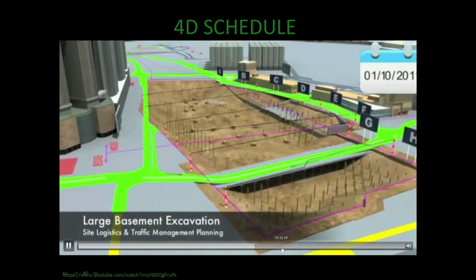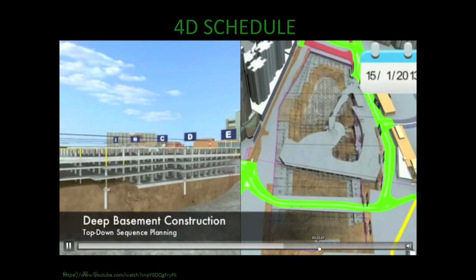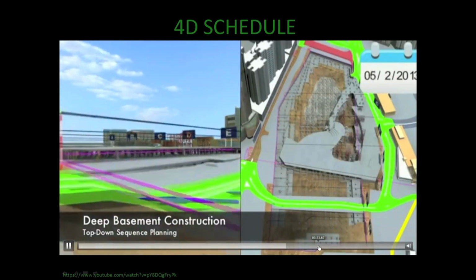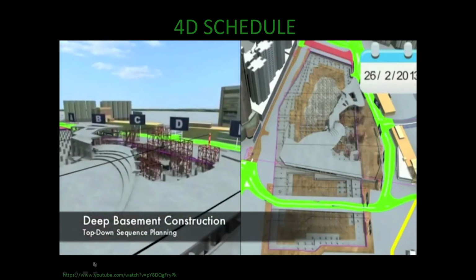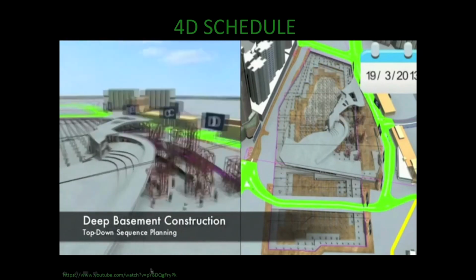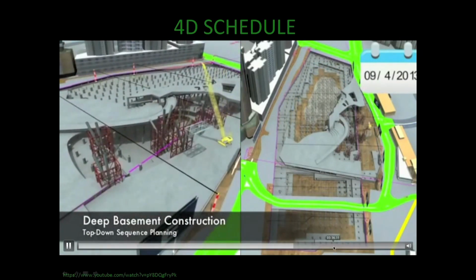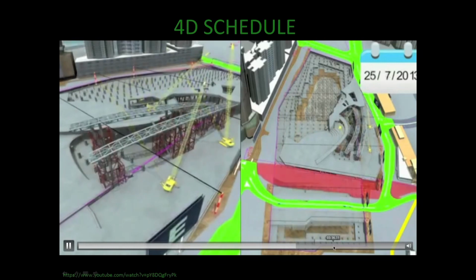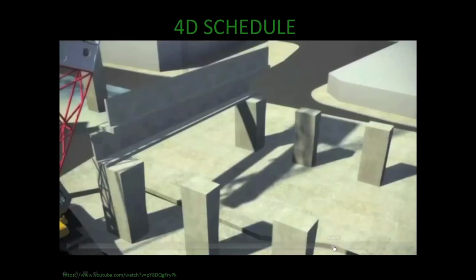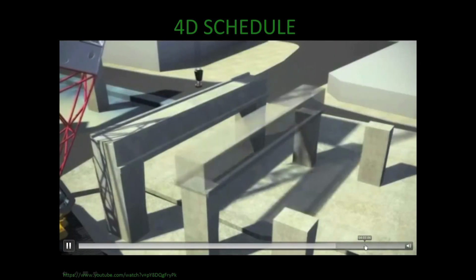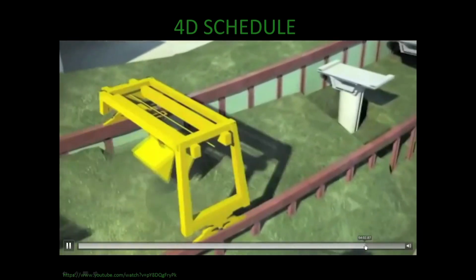Okay, so here I am going to skim through. There are several examples in this video, and I have given a reference to where you can download it and watch the full video. But this is just an example of integrating time and three-dimensional geometry to be able to visualize sequences.